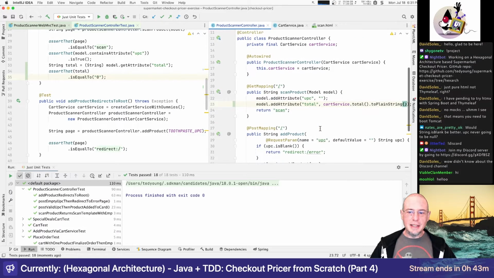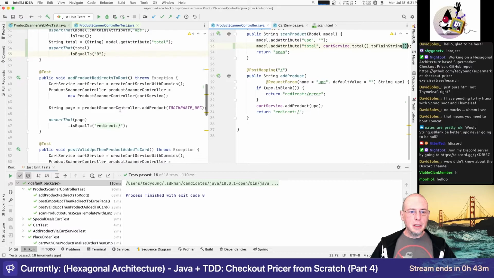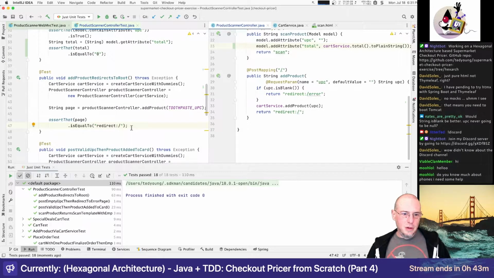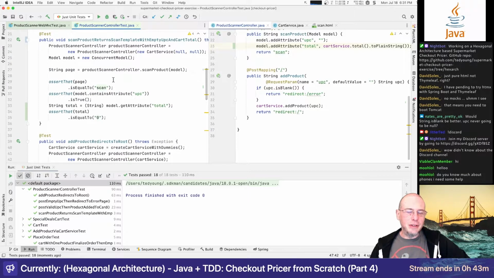So now that we know that that gets displayed, not only does the add product redirect to root, we could write a test that goes through the whole thing. At this level, I don't feel it to be necessary. I know total returns the right value because I've got tests against total.